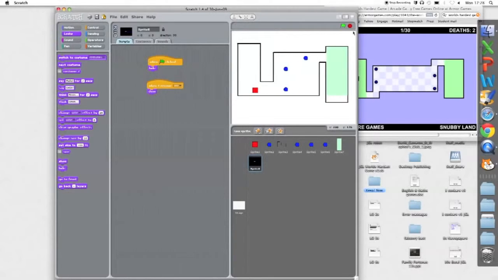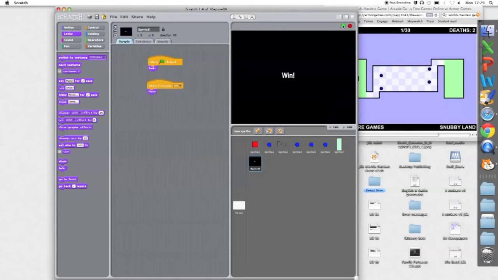So let's see what we get now. Let's just see if I can. Luckily, I've made this badly that I can hopefully win. Oh no, it was too slow. Let's have another go at this game. It is, after all, impossible. Maybe go this way. Yes, and I win.